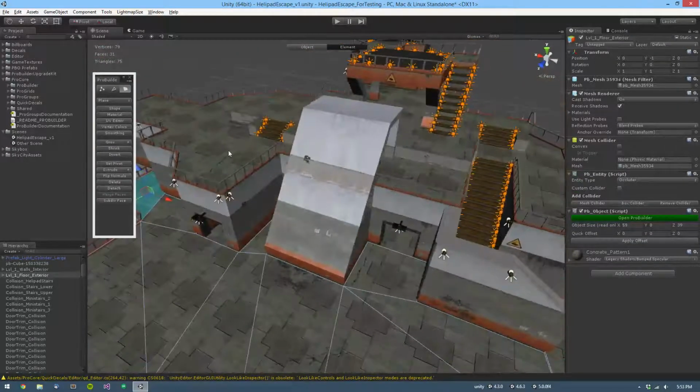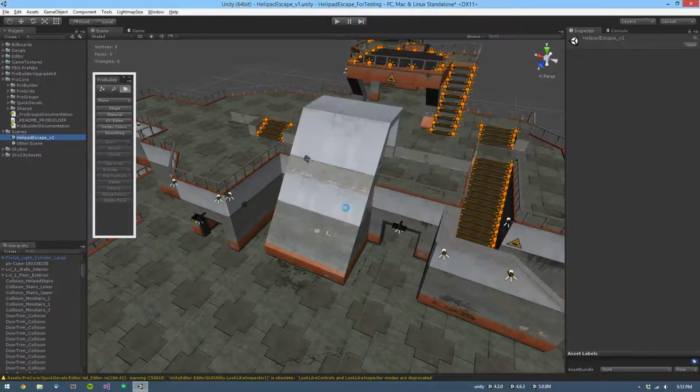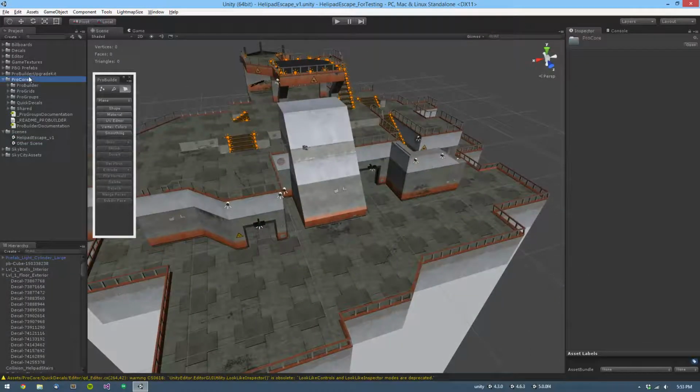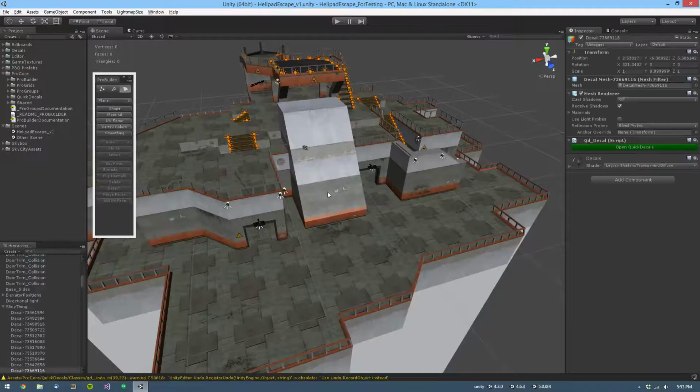So now once you run through all of this in all of your scenes, and again, it's important to make sure that you run through all of your scenes and deserialize them. Once you've done that, you are free to delete the ProBuilder upgrade kit. It can stay in your project if you want, but I usually delete it because it is no longer necessary.